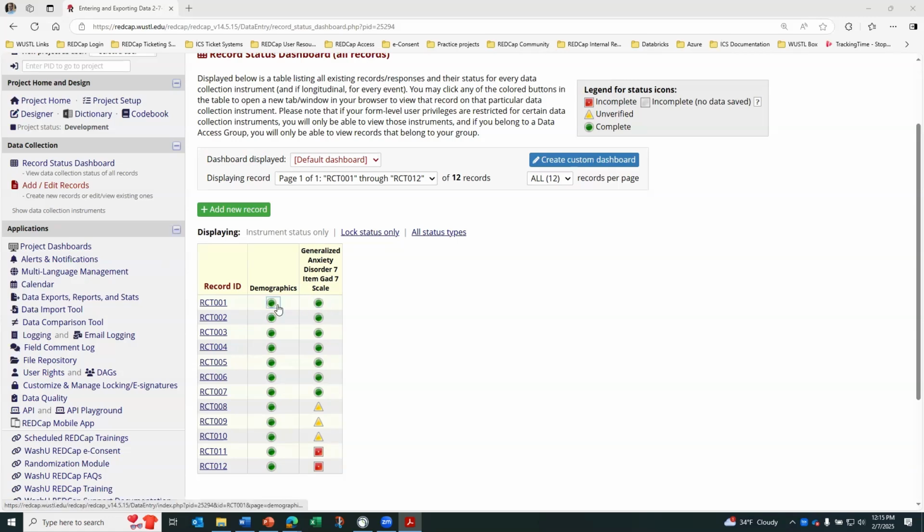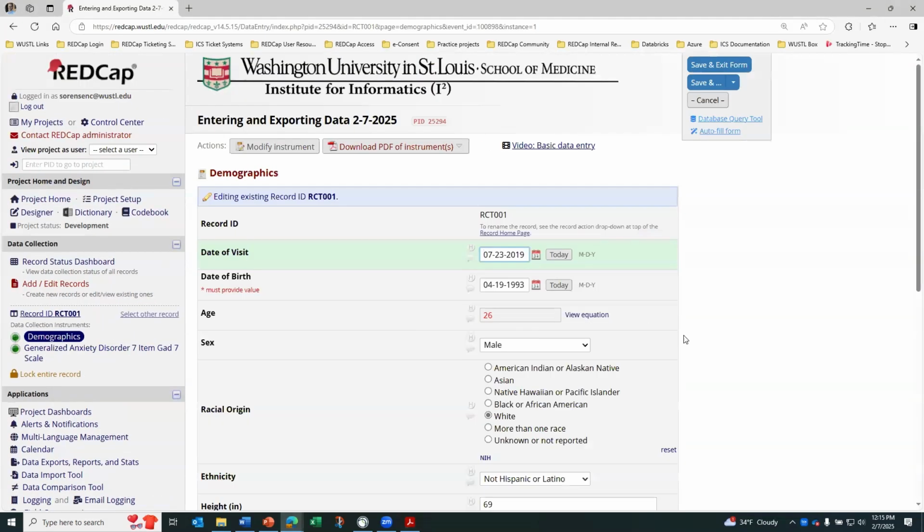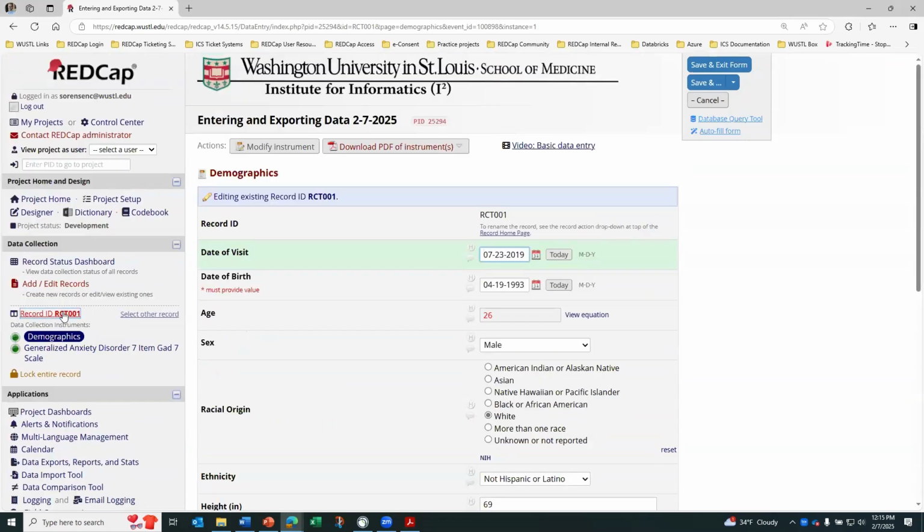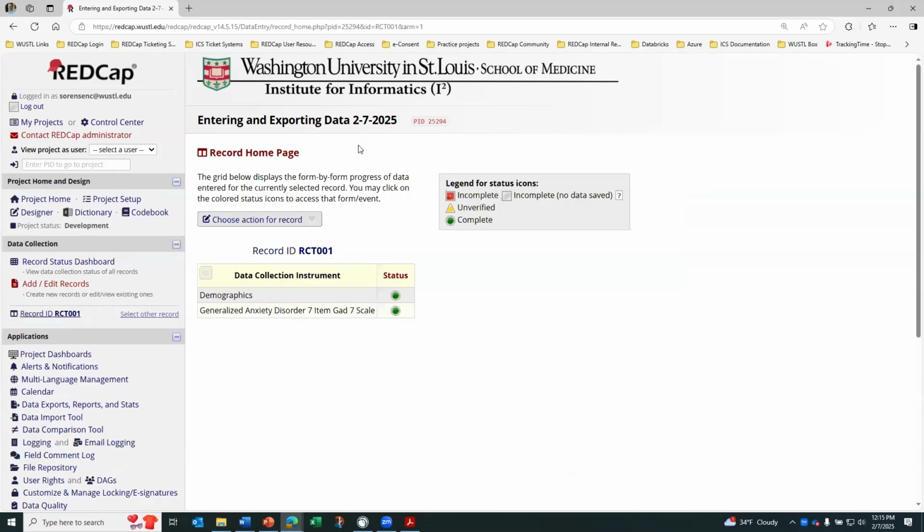And each of these buttons is where you can click to go in and look at a person's responses or the data for that particular field. Okay, pretty straightforward there. If I click over here where it says record ID RCT001, I actually go to a little dashboard just for this individual record, which is not a whole lot useful here. But if you have a project where you have a lot of data collection instruments and a lot of events, these individual record home pages become very useful.